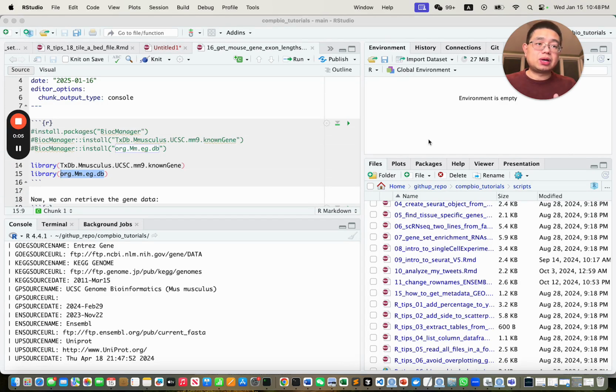In today's video, I'm going to show you how to use annotation packages in R to get information such as the total length of the exons for each gene, or the total length of a gene, including the gene body and the introns. How do you get that information? Why do you need it?